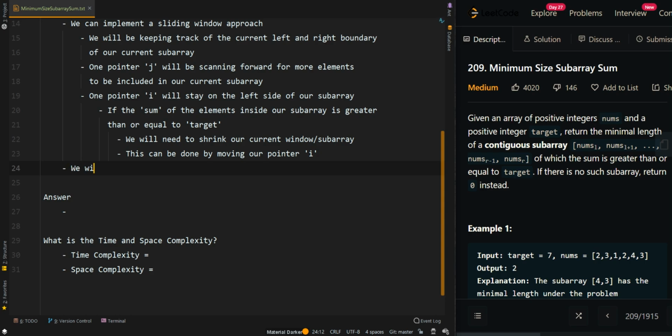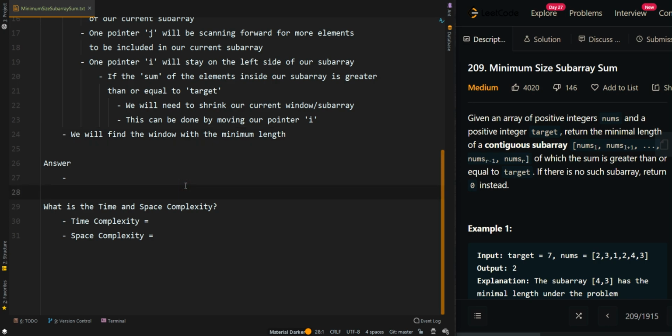Now, we will find the window with the minimum length. Now let's go over the pseudocode.